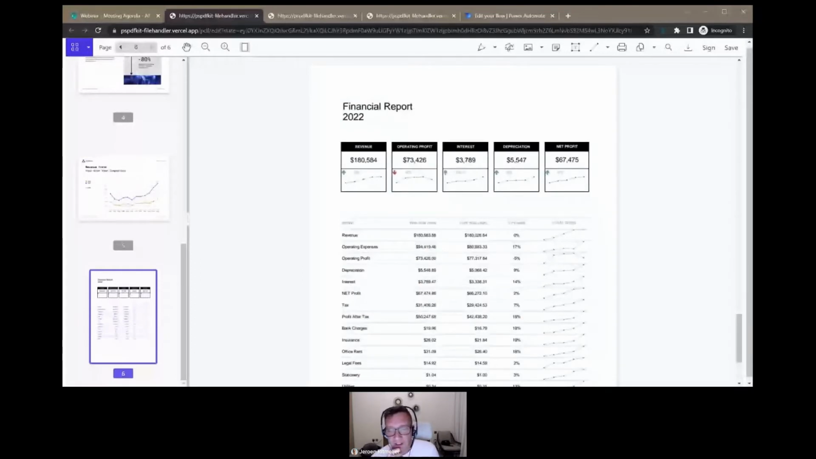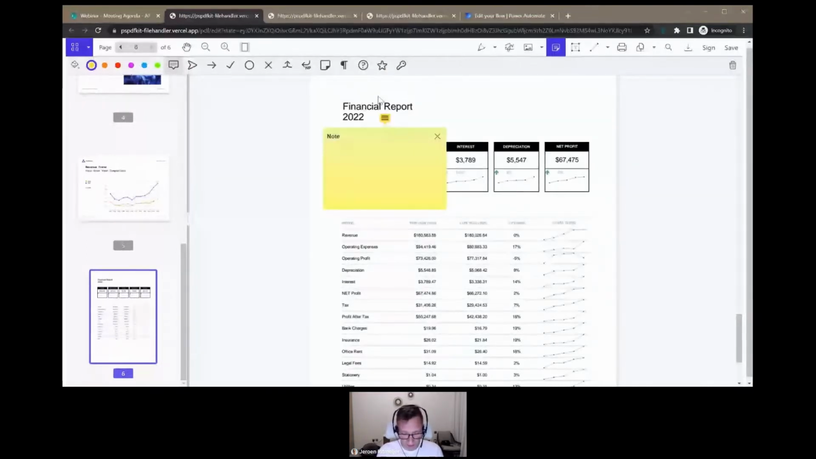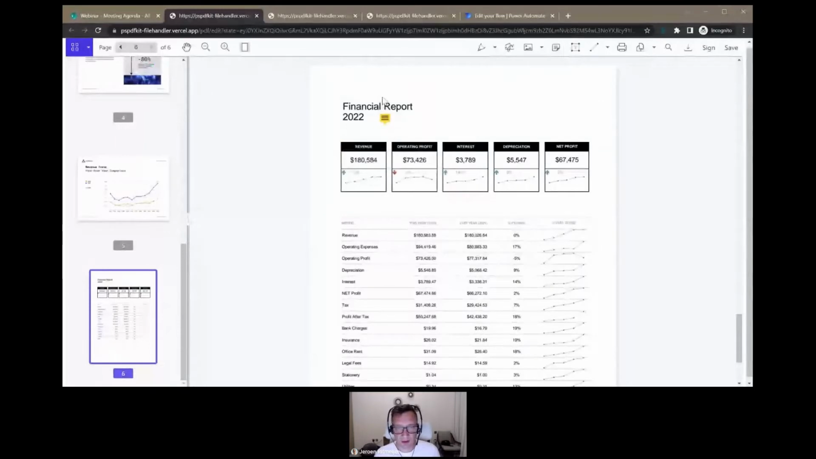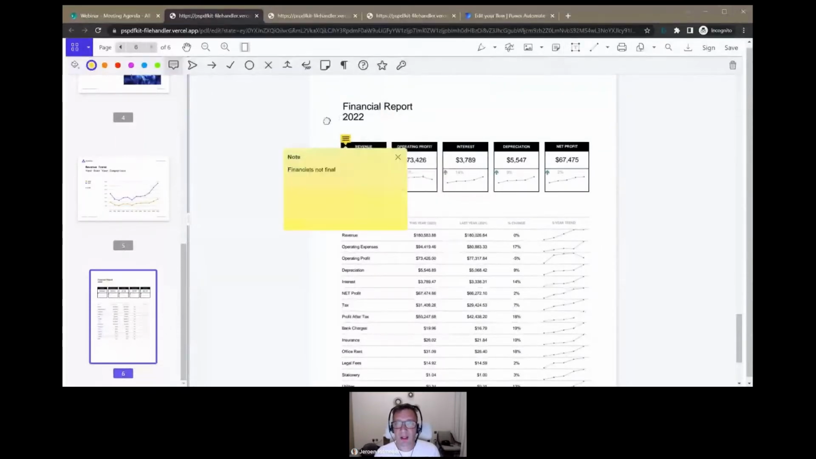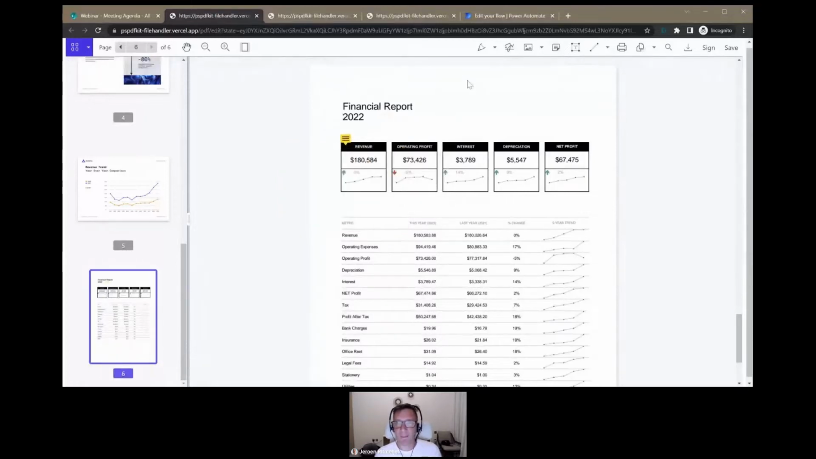But I now realize that this financial report, the revenue, that's not the final figure. So we can actually annotate everything. So we can add lines and everything, but let's put some text in there. And we say financials, not final. So anyone who gets this PDF won't be surprised. There's a little note here, let's stick it in there. And then we actually can see what's there.